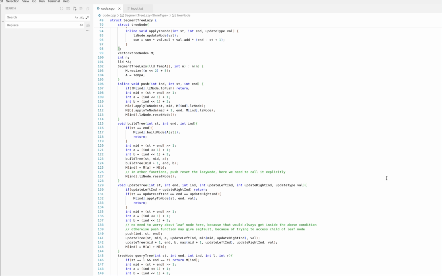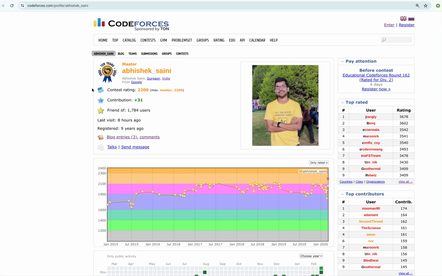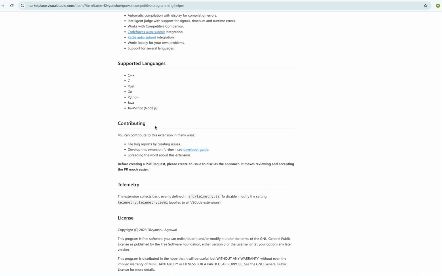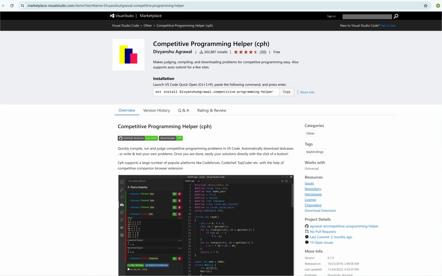Okay, so first of all, the most important thing is this extension which is very popular amongst computer programmers. It is called Competitive Programming Helper. This is a must-have extension if you are a regular competitive programmer. Let me directly show what it does by an example.